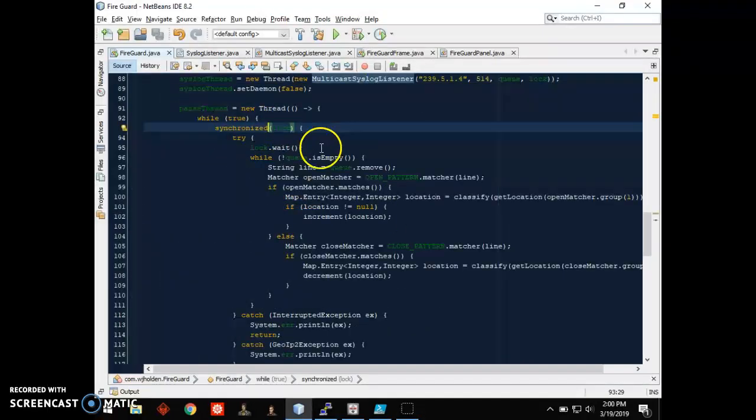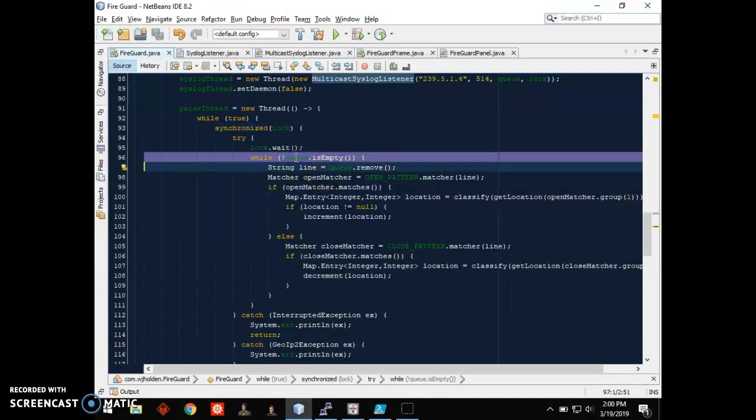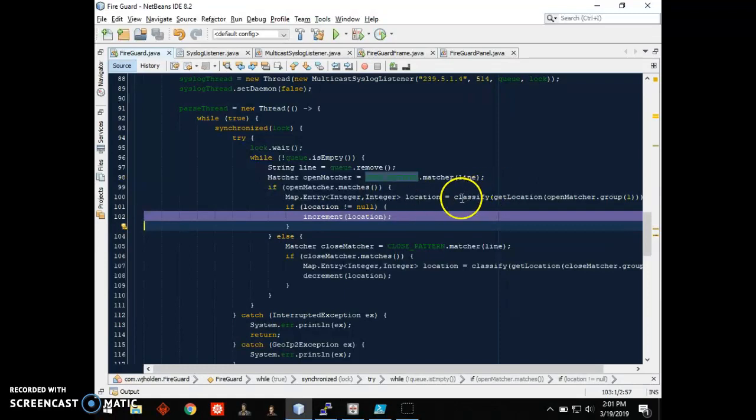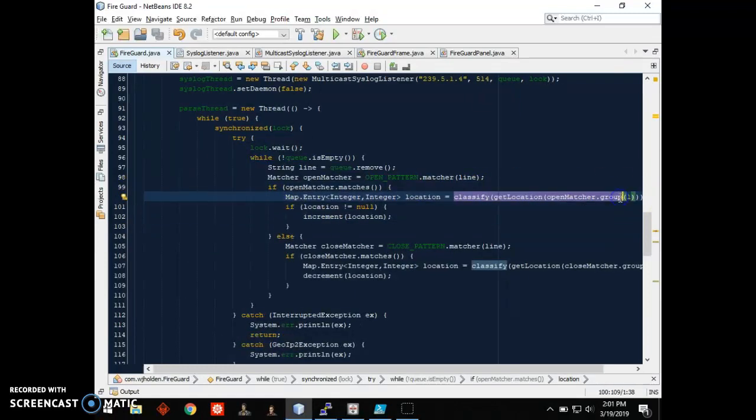Here we are. We're synchronizing, and we go through the queue. We read all the messages. We look for the ones that match the open pattern. If we do, then we increment. We're going to get the location for that IP address and classify it. For now, vertically there are 360 classifications, and horizontally there are 720 classifications. What that tells you is that for each line of latitude or longitude, we get half a degree precision. Then we increment.